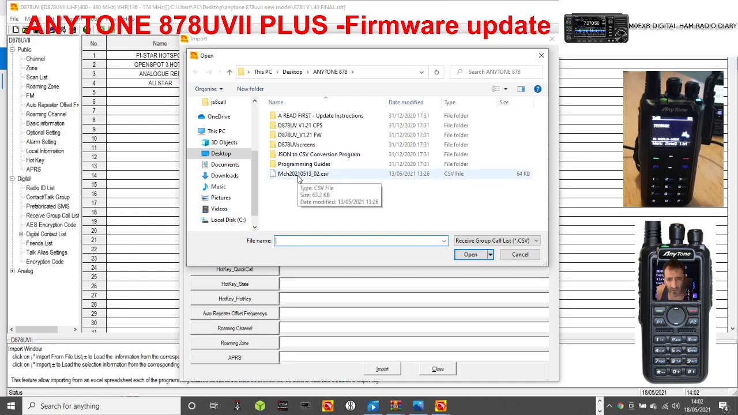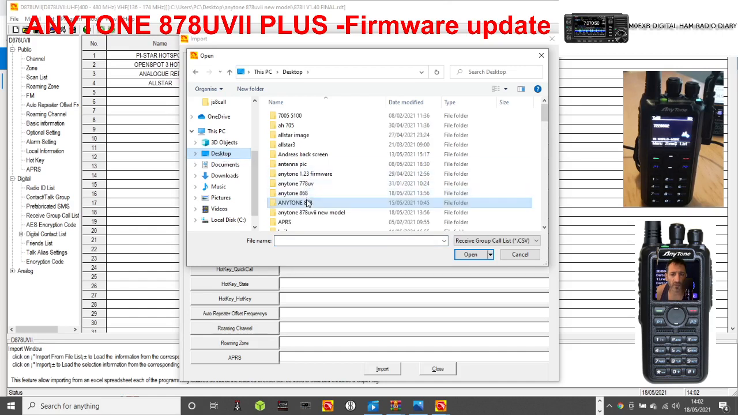Now, when's the date of it? 13th of the 5th. That's 5 days ago. So I could use that one, but the one that I used the other day, which was really good, was actually called... Let me have a look. It was called... Let me go desktop. 878.